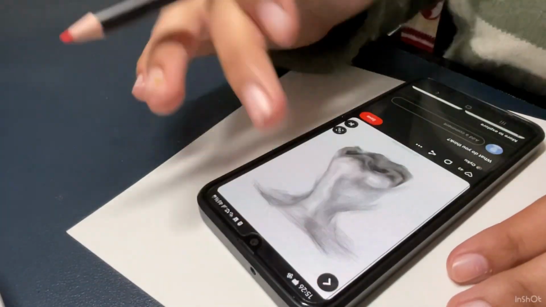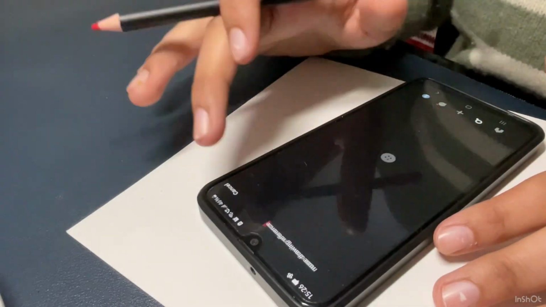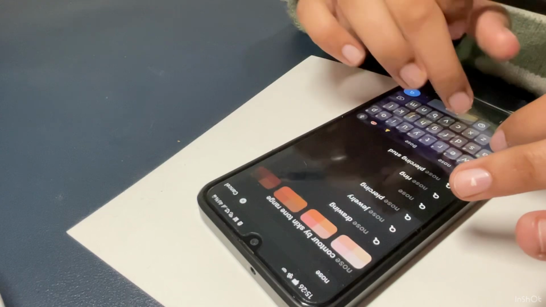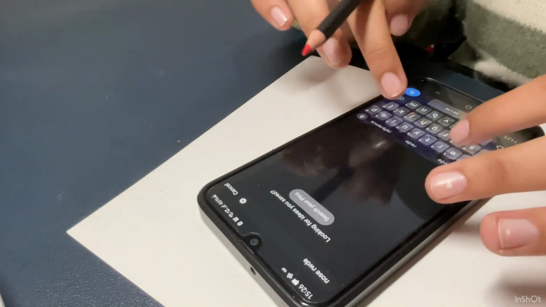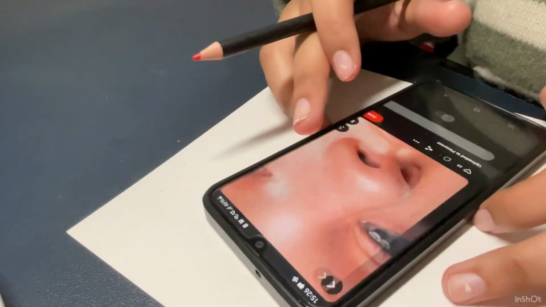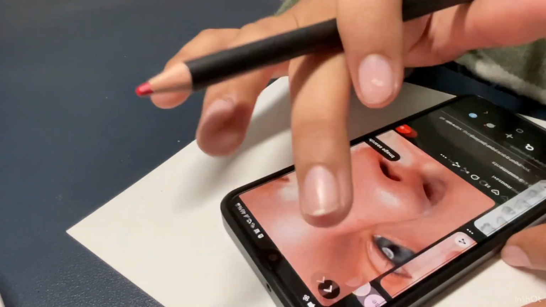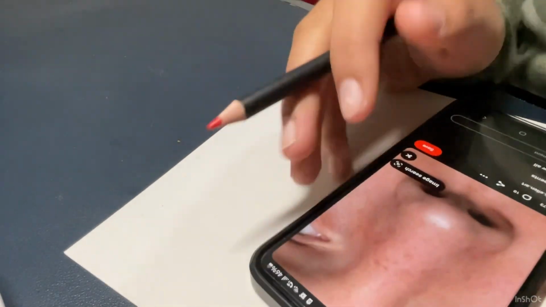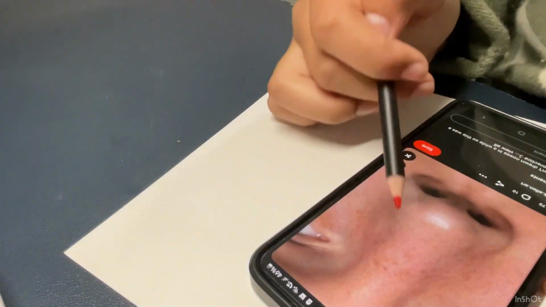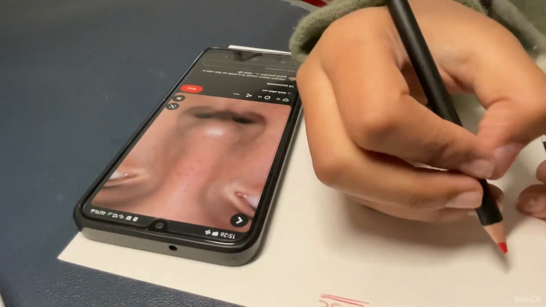So for the reference pic of nose, I usually use Pinterest. Pinterest is a very creative app. I always find all my reference pics from Pinterest itself, so why not take another reference pic from Pinterest, and we'll be drawing it based on the important guidelines that I will be sharing.